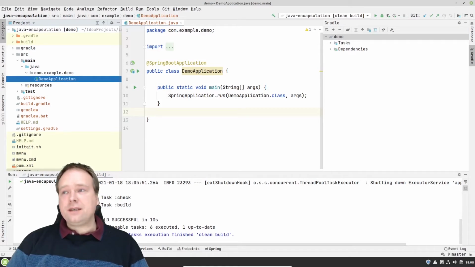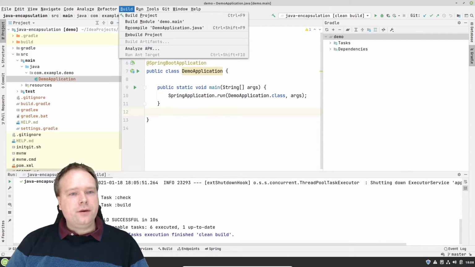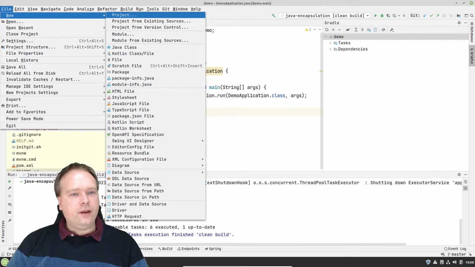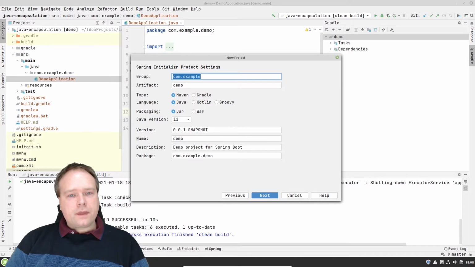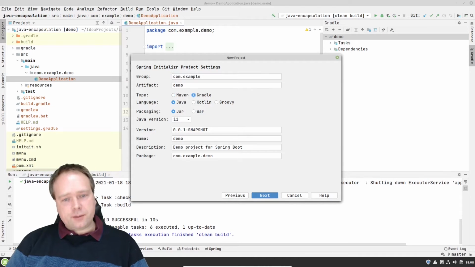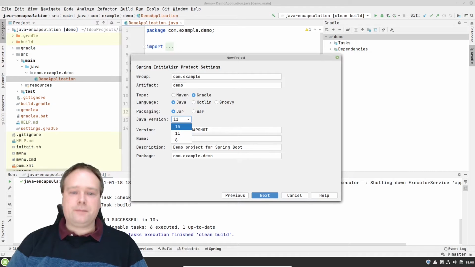For this demonstration, I'm using IntelliJ, and I'm using Java 15. And I created a project by pressing File, New Project. Then I chose Spring Initializr, I chose JDK 15, and I chose a distribution called Azul Zulu, which is an open JDK distribution. Then I pressed Next. Then I chose Gradle just because I prefer Gradle, but if you prefer Maven, then just choose Maven instead. I chose Java 15 there.